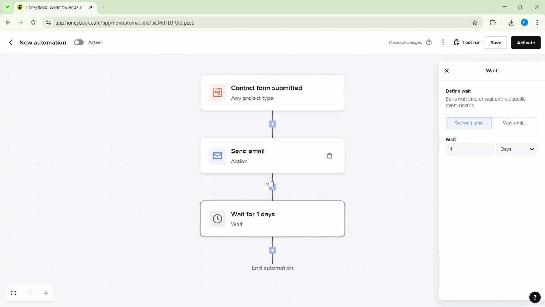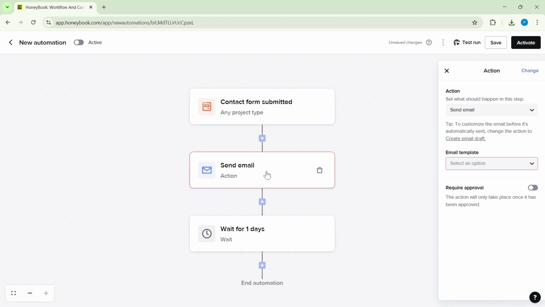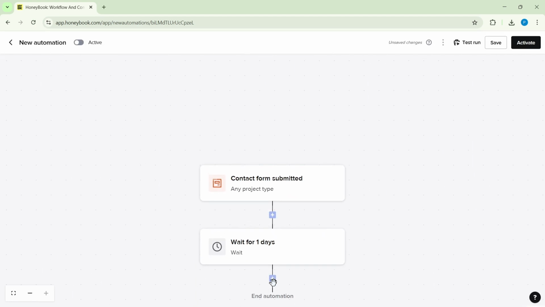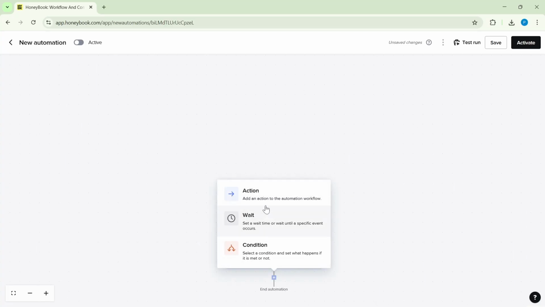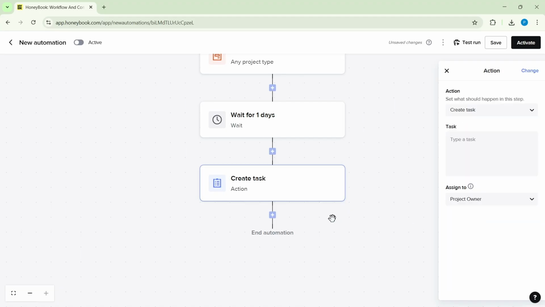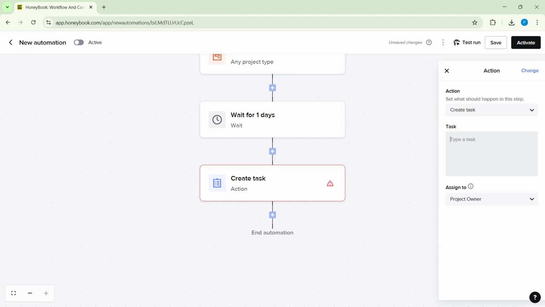As you build, keep the order clear and make sure each action is aimed at the right recipient. If you're using templates, double-check the placeholders so names and details populate correctly. Give your automation a clear, descriptive name so you can recognize it later at a glance. When you've added everything you need, set the end of the workflow so HoneyBook knows where the sequence stops.